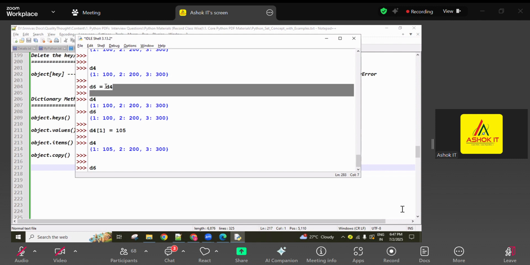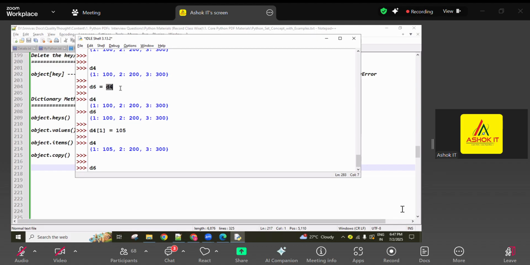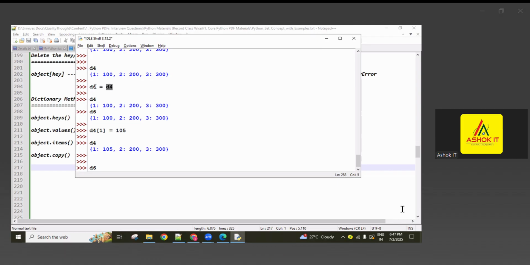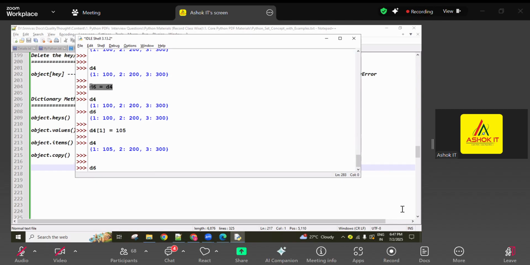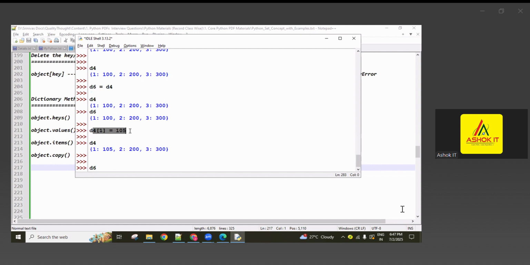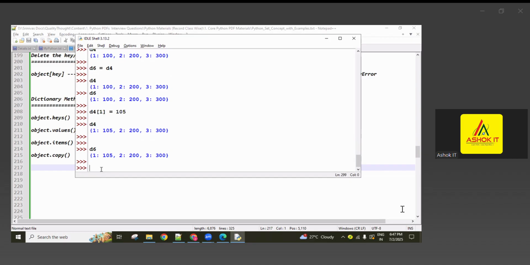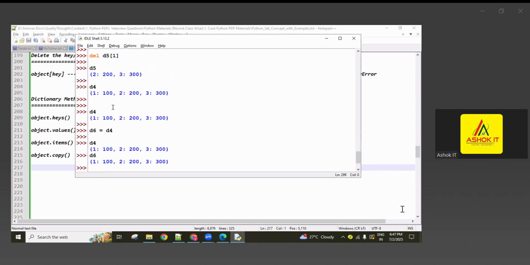So here this is called assignment. Assignment means the same reference is assigned to a new variable. The D4 object memory only is assigned to D6. D4 and D6 both are holding the same memory, both pointing to the same memory. So I updated key 1's value with 105 using D4, and using D6 also we get the same result, the new result.